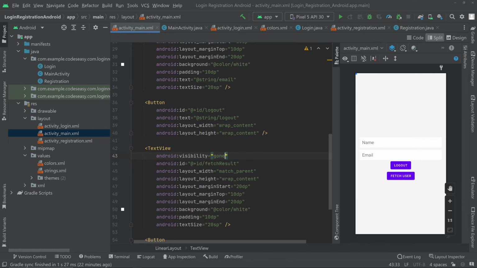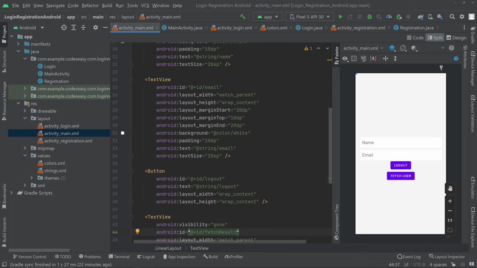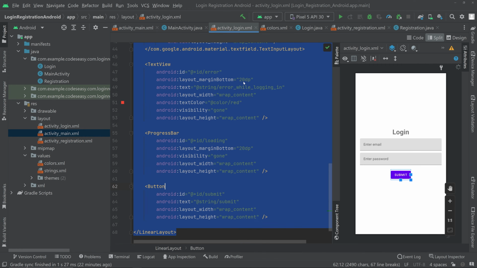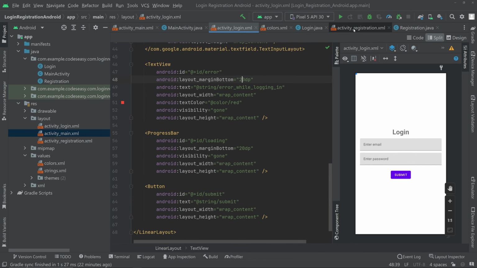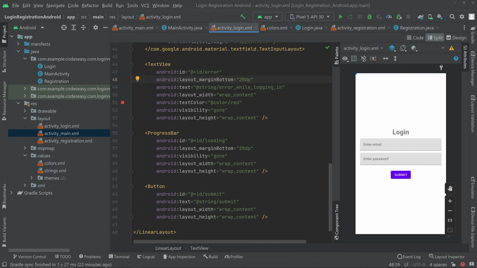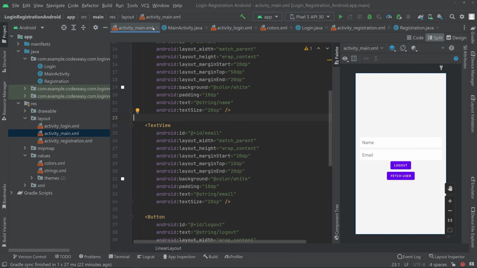We'll be setting the visibility when we are fetching the data. Okay, so now we are setting it to gone. If you want, you can also set a progress bar, but I'm not going to do that. I'll be showing it on the login part, so you can check that. We'll be showing it on login and register as well. Okay, so you can use the same method and implement it here.